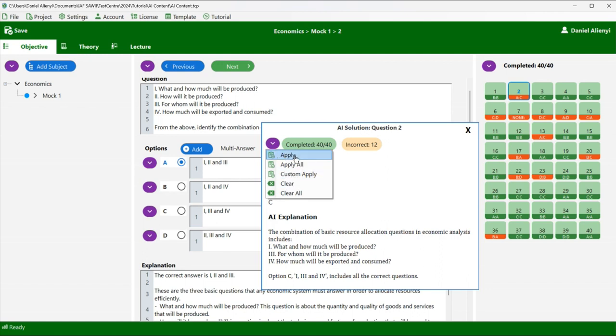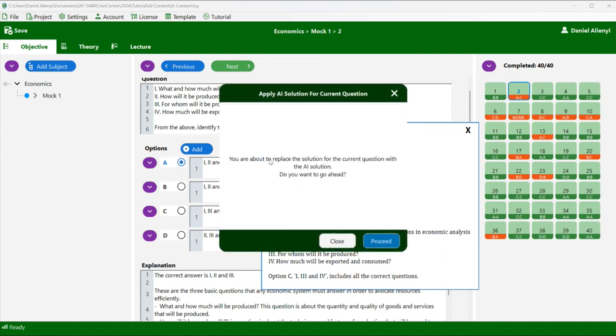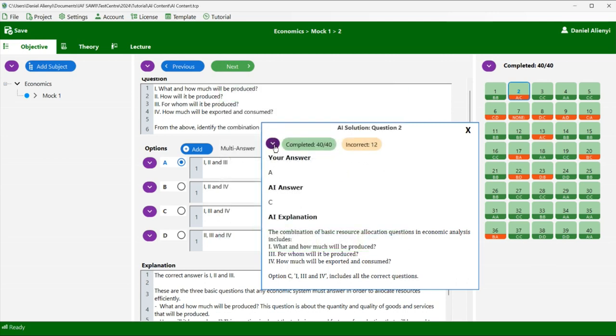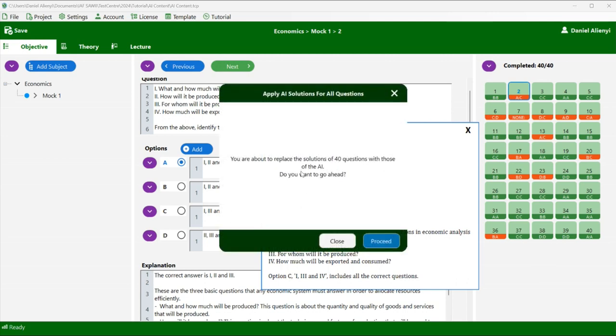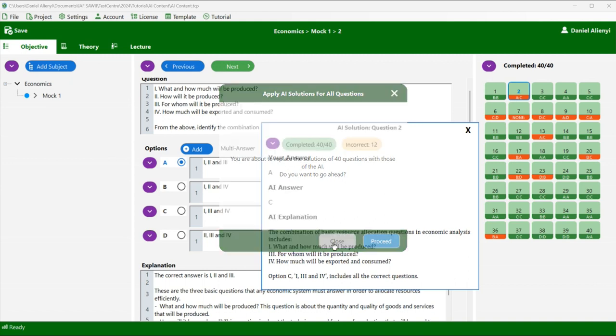So you have apply. Apply means replace my solution with that of the AI. That's the meaning of this apply. So if you click apply, you're about to replace your solution with that of the AI. It's going to swap or replace your explanation and your selected answer with that of the AI. If you select apply all, it's going to take the AI solution and replace all of yours, all of the 40 solutions, with that of the AI.